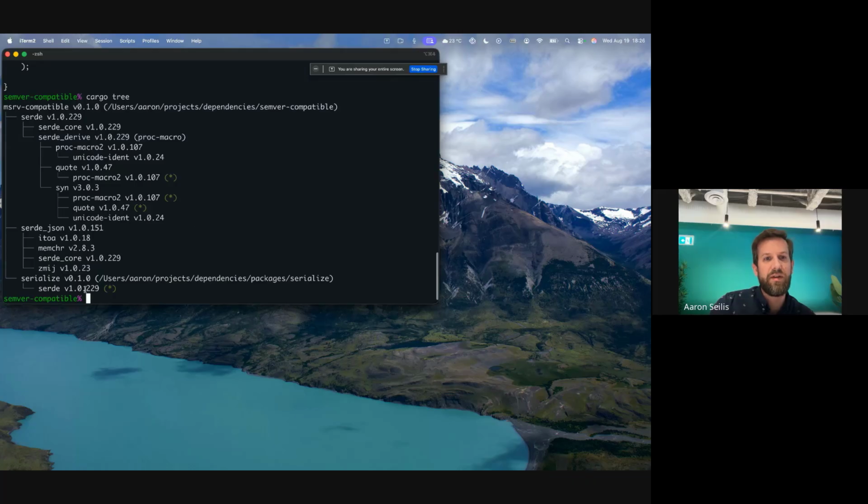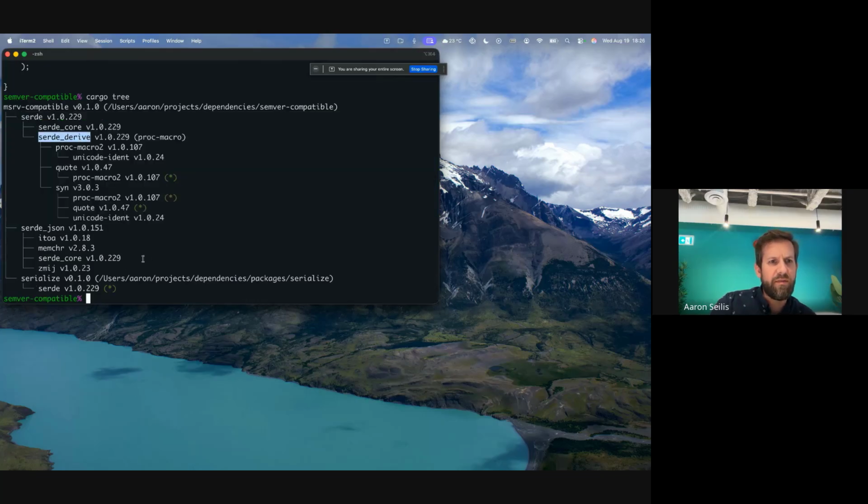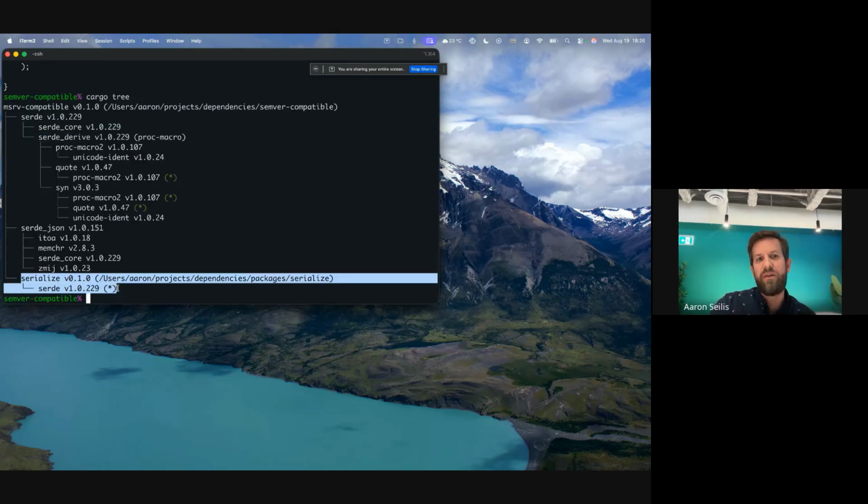And it actually found that on crates.io, the current version as of right now is 229. So it said that's Semver compatible with both of those declarations. So I'm going to pull in that most recent one. And you can see the full tree here too. So the MSRV compatible, there's this Serde, and this one had the derive macro turned on. And I think it had the derive macro turned on for this one as well, but it's just showing an abbreviated version.